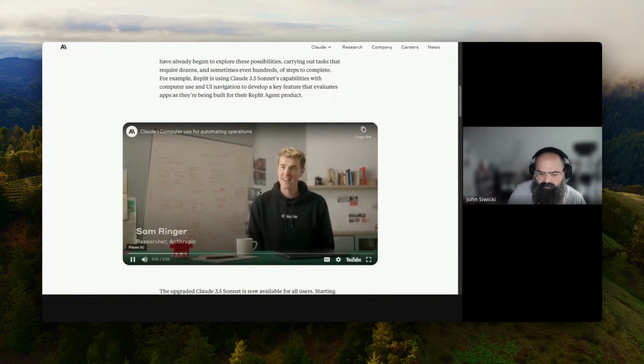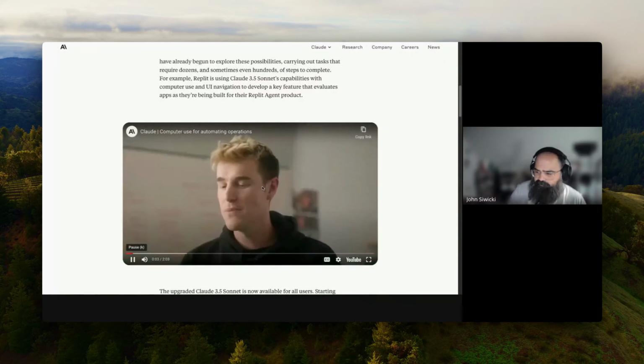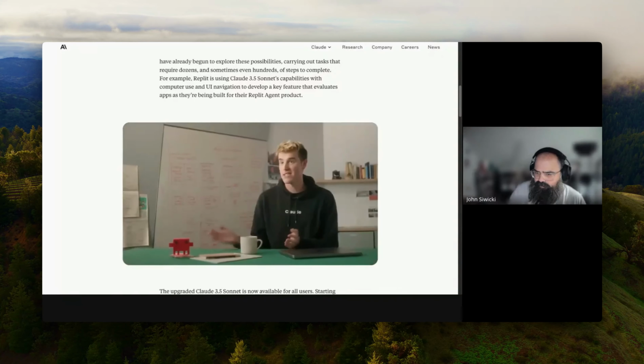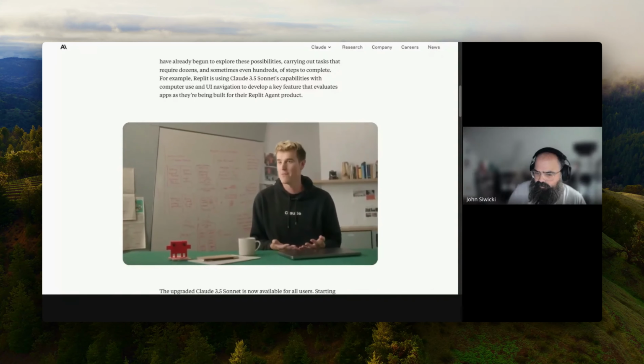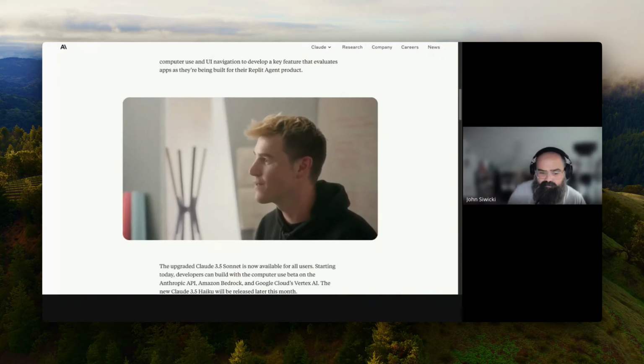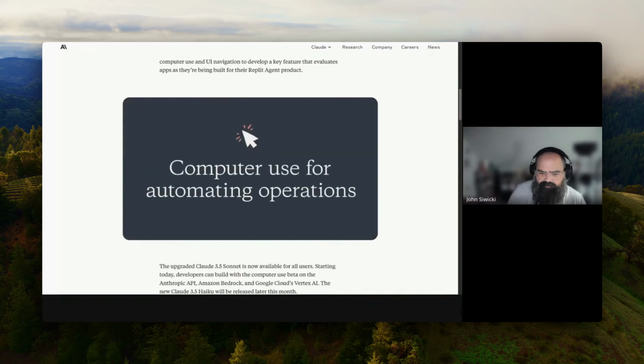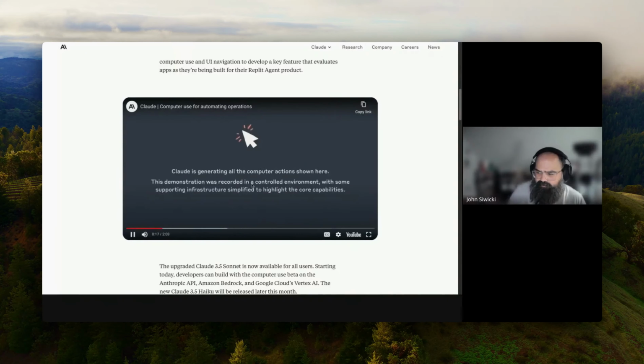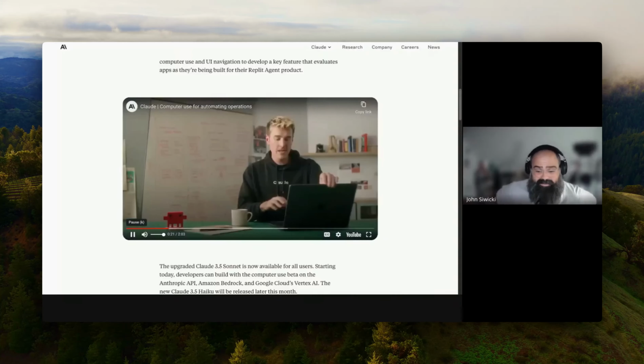So I'm Sam, and I'm one of the researchers here at Anthropic. Computer use is something that we felt was going to be important for a while now. And so today we're going to be talking about a very early version we have of computer use and walking through a representative example of the things we think it's going to be useful for. This demonstration was recorded in a controlled environment with some supporting infrastructure simplified to highlight the core capabilities. All right. Nice that they told us.